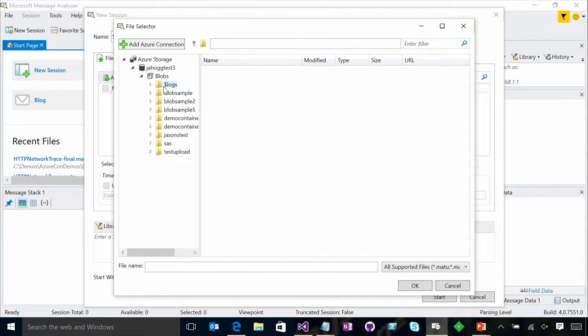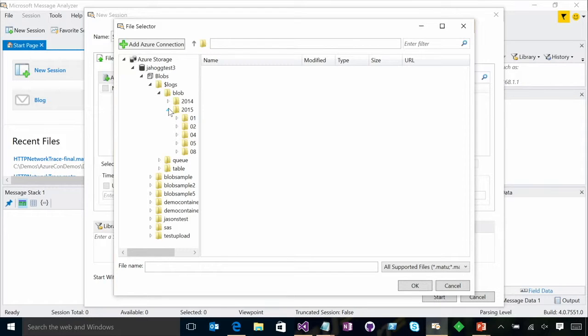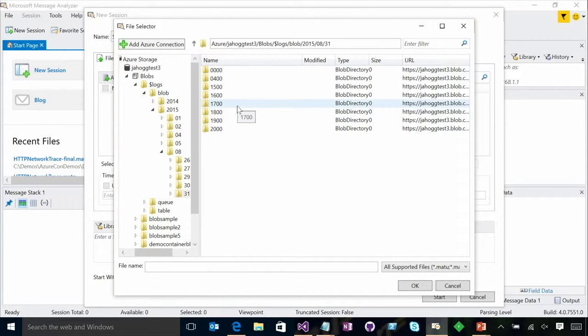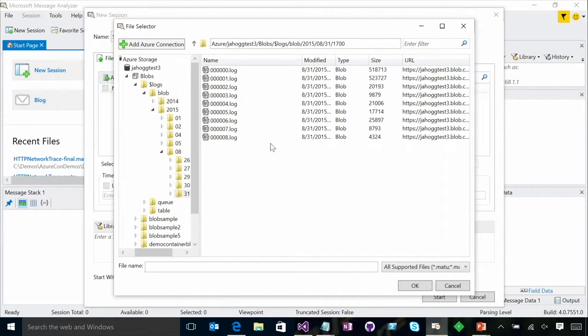You can see all of the log data is stored inside a $log folder, which, if you try to look at blob storage from Visual Studio Storage Explorer, is hidden. You won't see it. But from within Message Analyzer, we can see the log files for blobs, queues, and tables. We can drill in to 2015. Now, in this case, let's assume the customer was able to tell us roughly the time of the day where they started noticing that the data went missing.